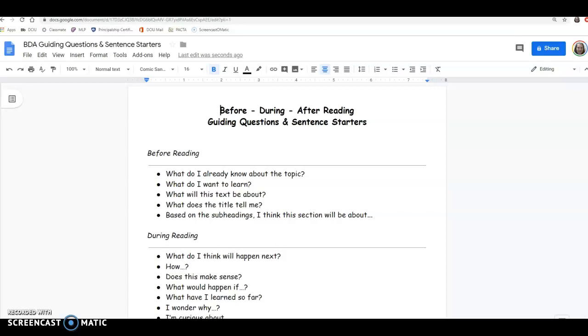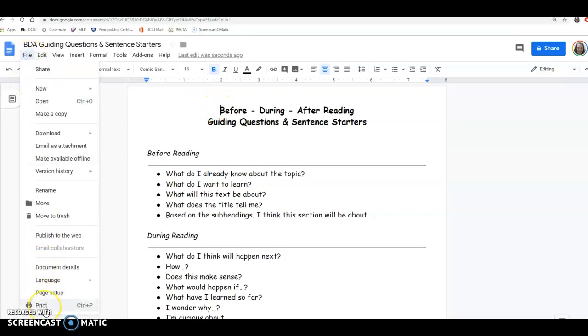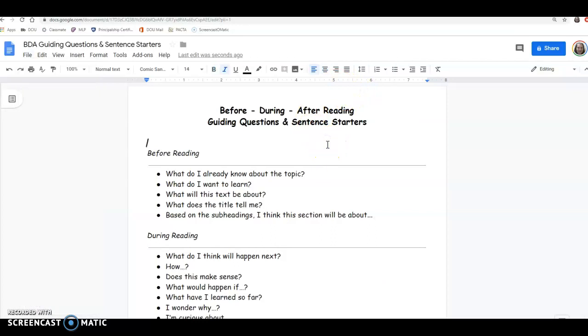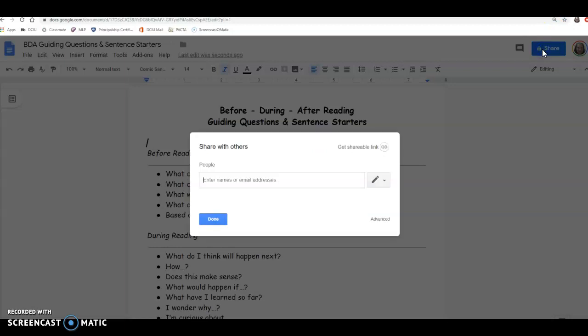If you plan to print the product, make the changes, if any, that you'd like to make, and then either click the printer button or File Print. You can then use it as a paper handout with your students. To share it through a link, you can simply click on Share in the upper right-hand corner.